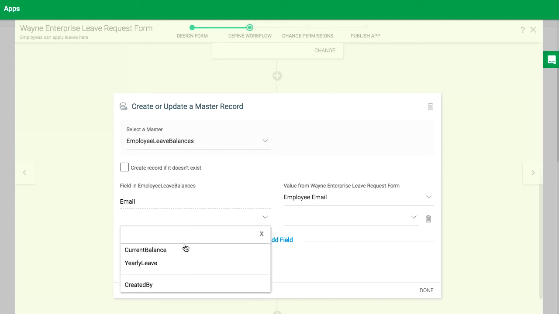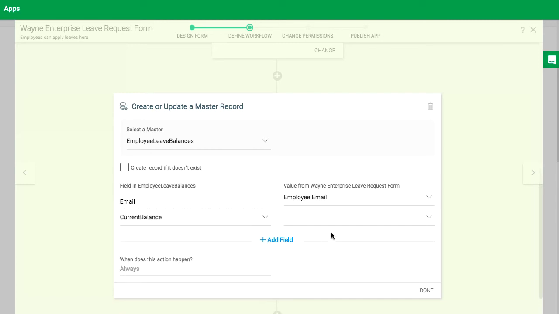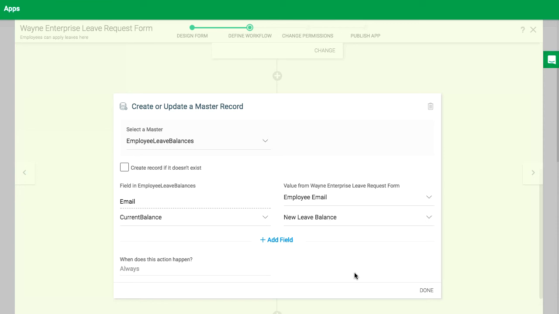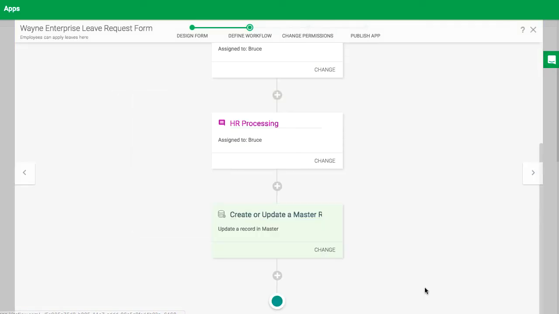Then, add the master column you want to update, and choose the field in the form that will be used. In this case, I want the current balance to be updated with the new leave balance. You can also add a conditional formula if you only want the update to happen under certain circumstances.